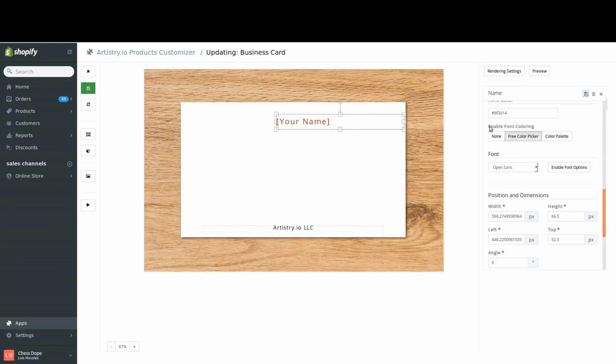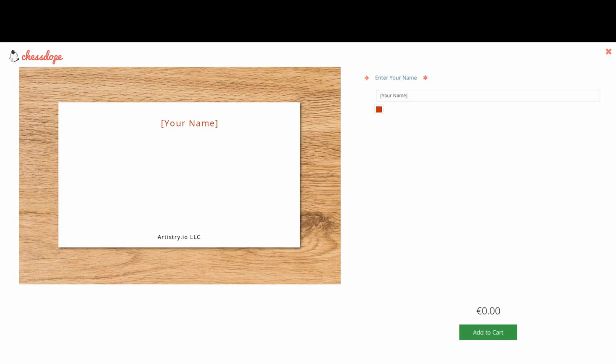And next to that, there is an option called enable font coloring, and that's whether you want to allow the customer to change the color of the text or not. And you have three options. It can be none, or you can allow the customer to change it with a free color picker or with a color palette. Right now the free color picker is enabled, and if you go to the front end, you'll see that there is a color picker here, and the customer can click on it and change the color.